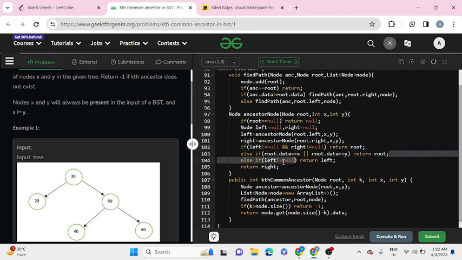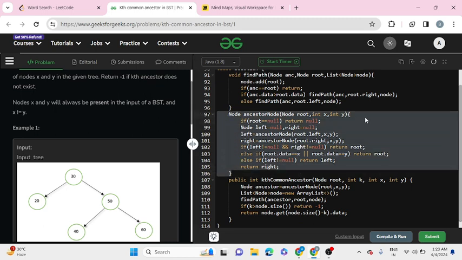Now our second condition is else if root dot data equal to x or root dot data equal to y. In this case, we are sure that we have found an x or y node. Now, the fourth and fifth conditions indicate that if our left is null or right is null. In this case, if left is not null, then we return left. If right is not null, then we return right. If it is null, we simply return null. If it stores a node, it will simply return that node. So this is our lowest common ancestor function.